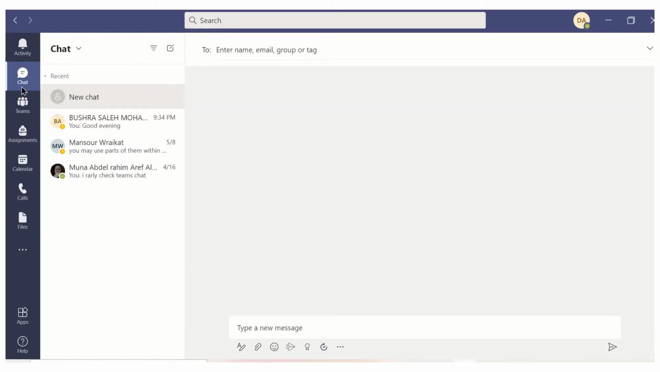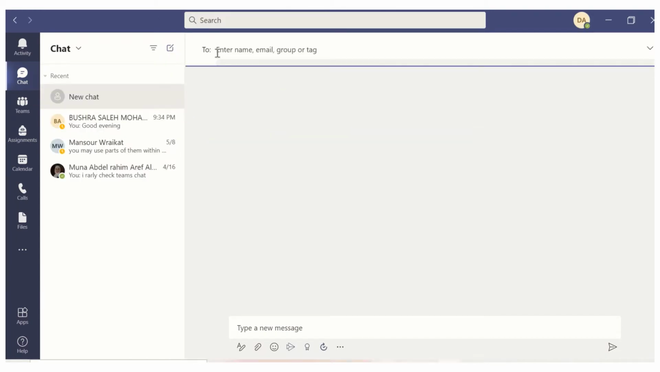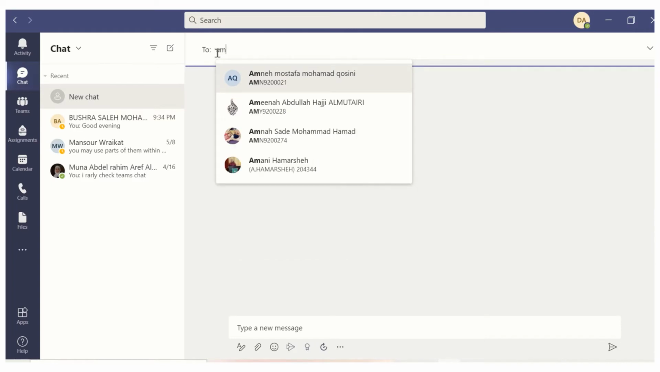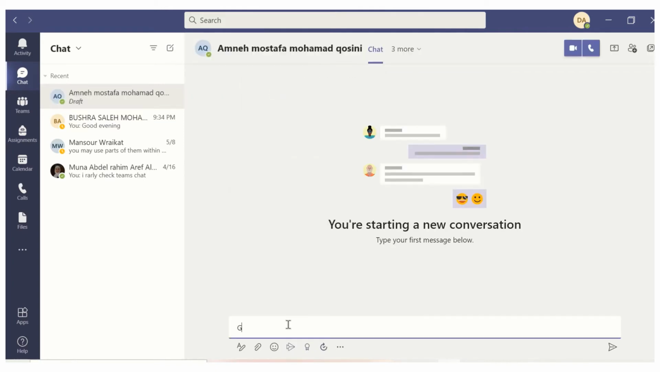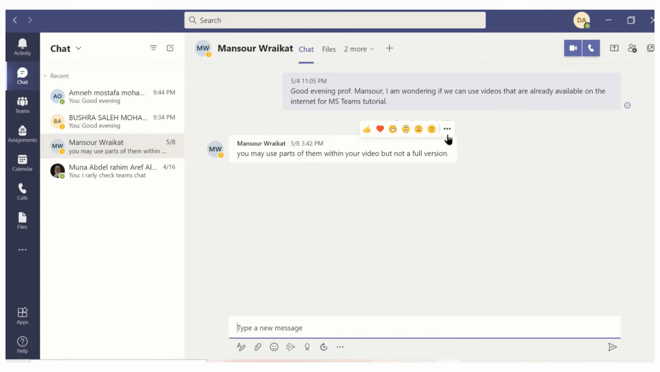If you click the chat icon to the left, you can see your chat history. You can as well create a new message by clicking the new chat icon. You have to enter a name or email or a group to send a message with Teams. You could choose a name. This is a one-on-one chat, and you type your message. The message has different types. It may be an attachment or an emoji. You can also react with an emoji to a previous reply.